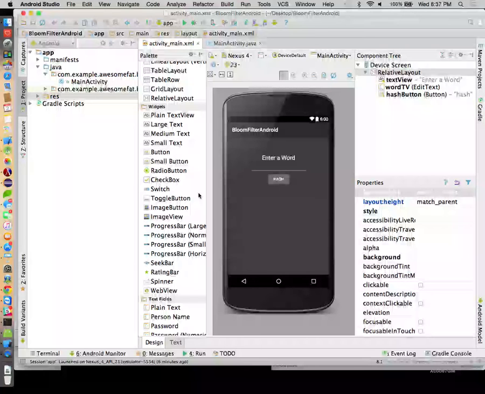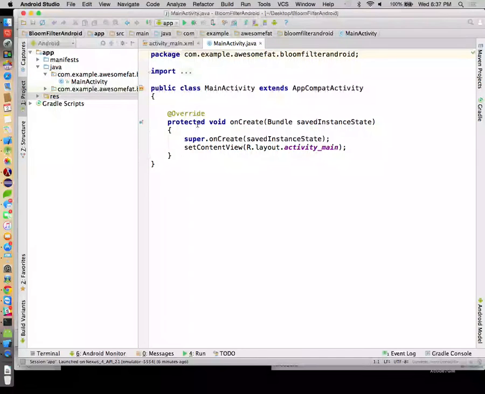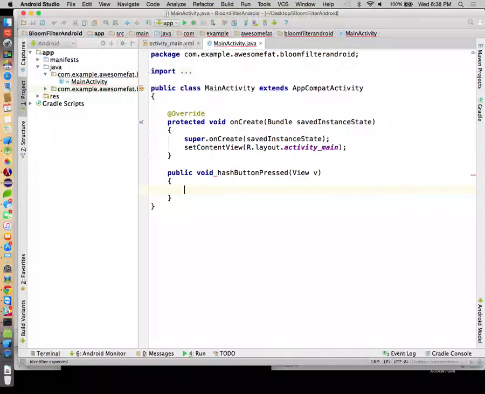Yeah. Okay, so let's go ahead now and go into our main activity Java. And let's give ourselves access to that. Well, let's go ahead and create a listener for that button. So we're going to have a public void hash button pressed. And this guy will take a view v as a parameter. Okay.